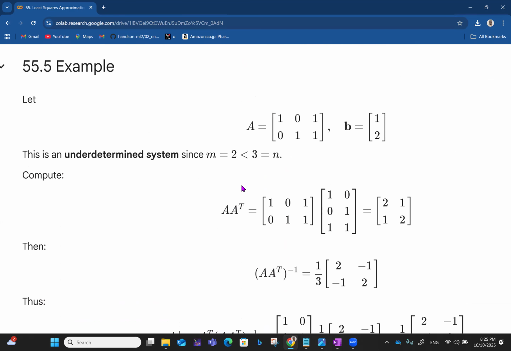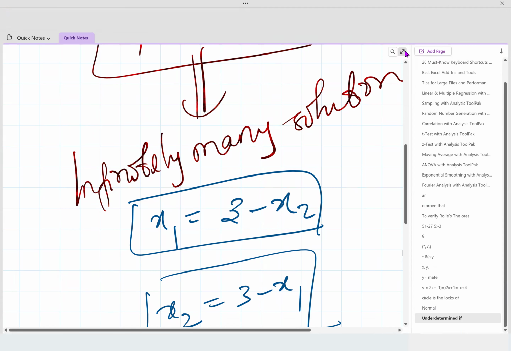Okay. So this is basically saying that A is 101, 011, and B is 12. Okay, so let's go to the page where we can do some work.